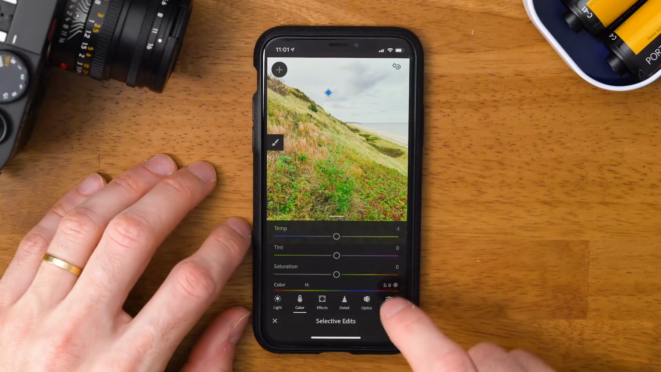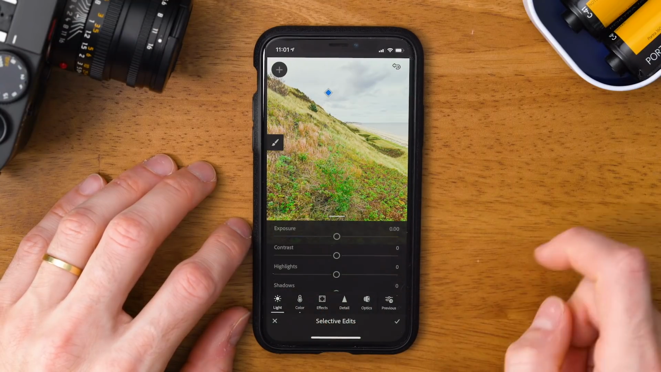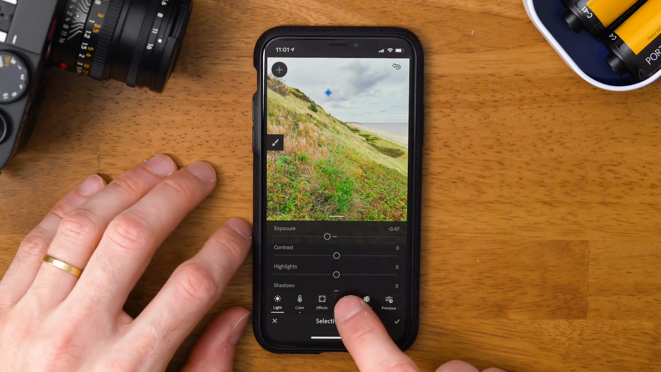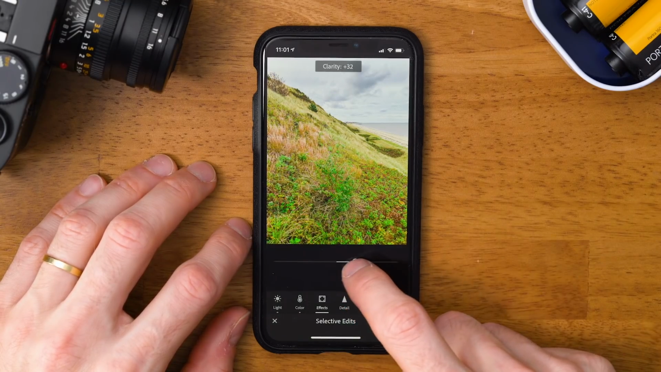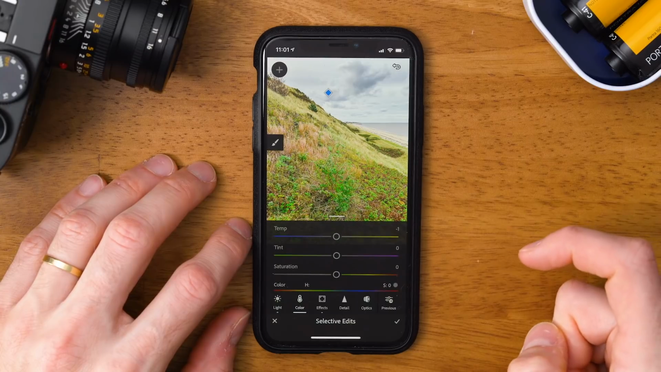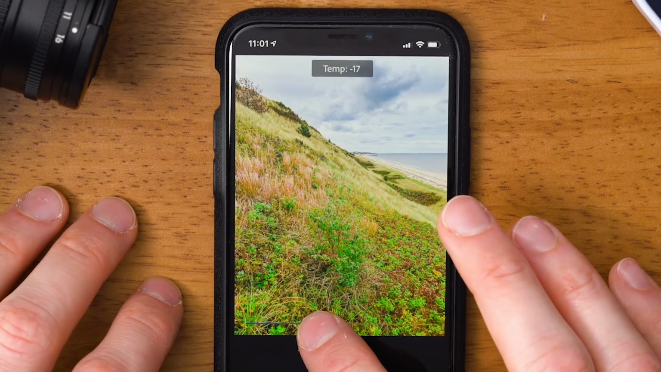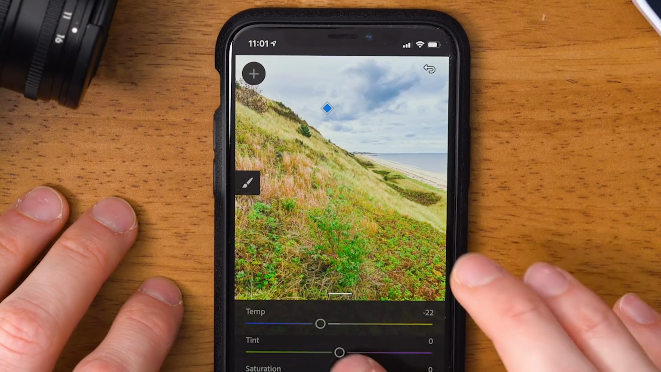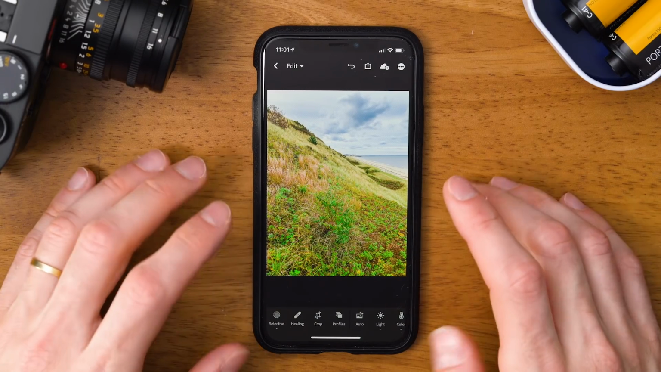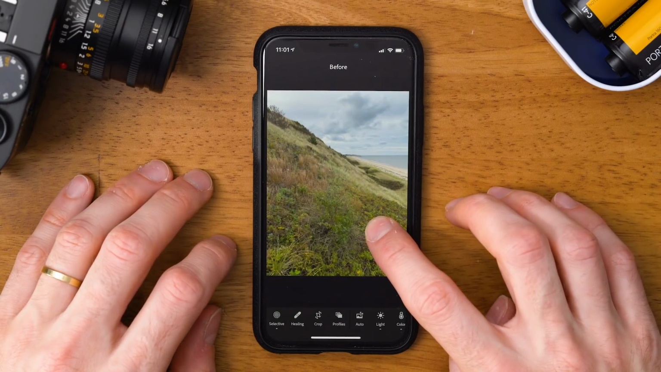So I'm going to go to the Light tab first. I'm going to take that exposure down a little bit. Then I'm going to go to the Effects tab. I'm going to add a little clarity, a little micro contrast. And then I'm going to go to the Color tab. Maybe I can make it a little more saturated on the blue side. And now we have some color and drama added back to our sky.